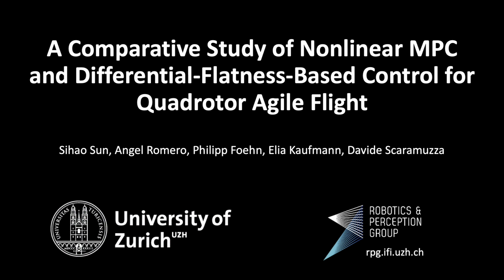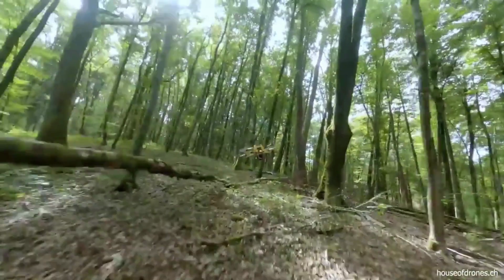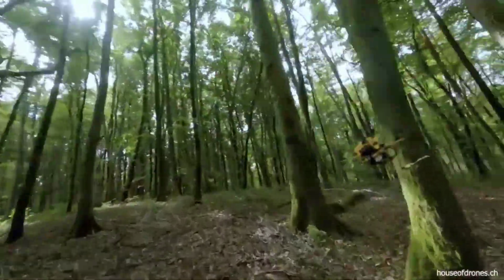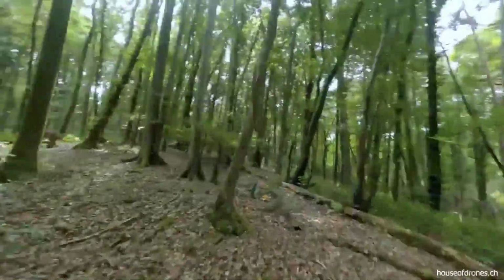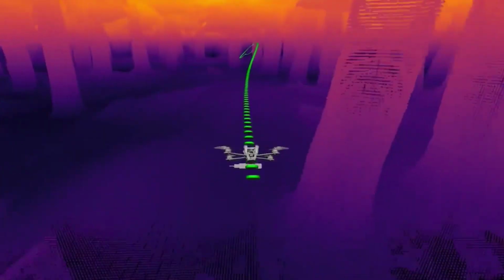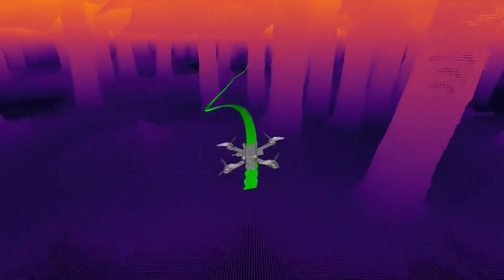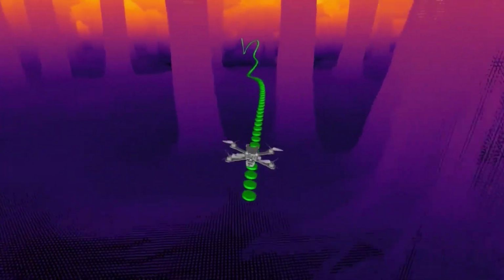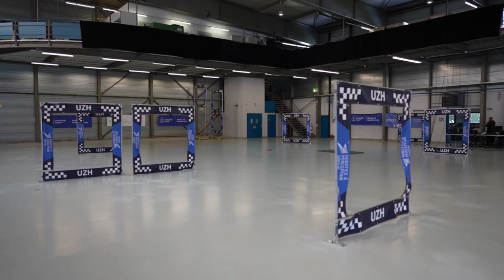Hi everyone. In this presentation, I'm going to introduce our work, a comparative study of nonlinear NMPC and differential flatness-based controller for quadrotor agile flight. Accurate trajectory tracking is essential for many applications of drones, such as fast search and rescue operations that require avoiding obstacles and flying through narrow spaces. However, it is very challenging to accurately track a trajectory in agile flights.